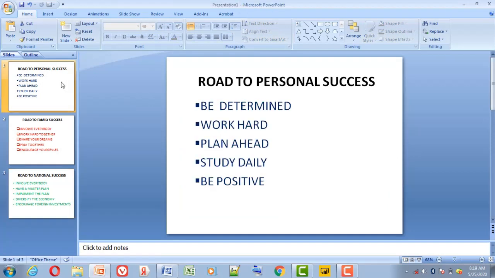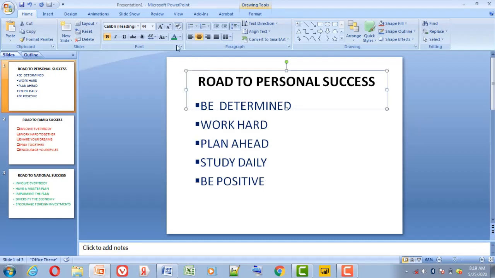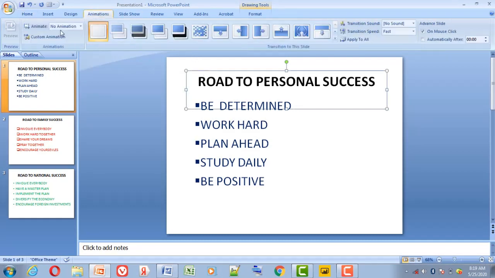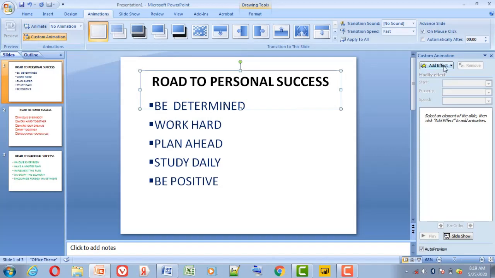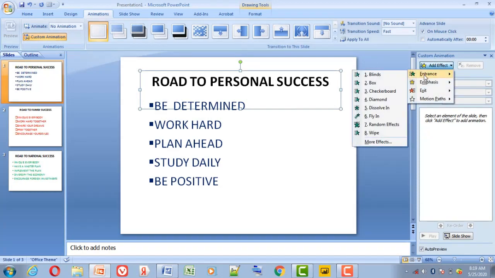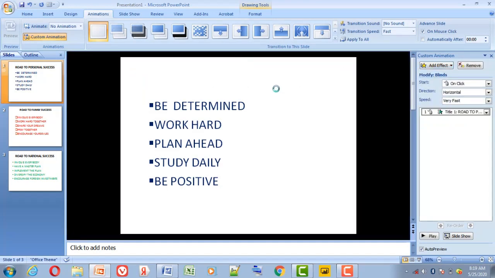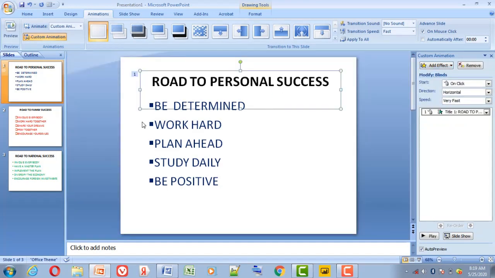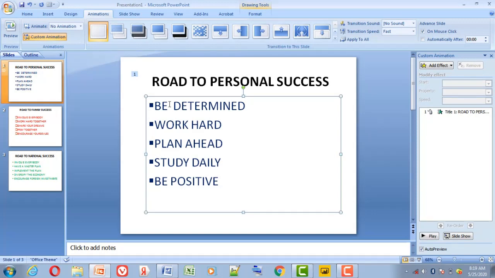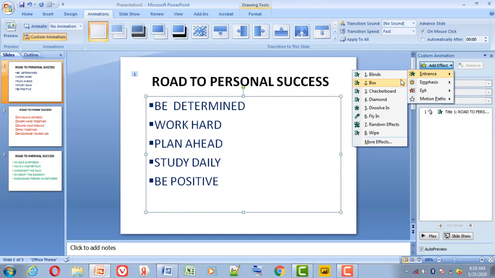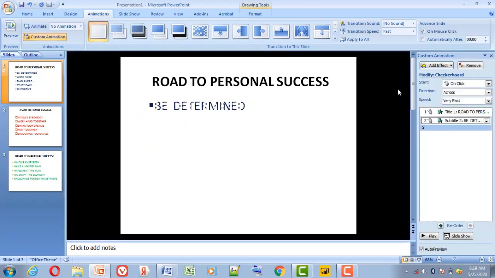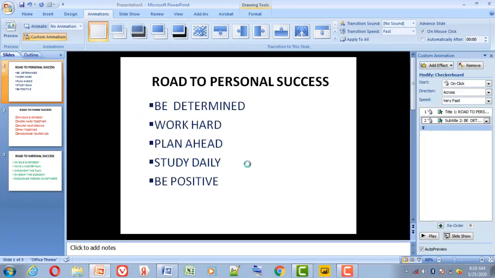Now in this animation, I'm going to animate them in groups because there will be no need to take a lot of time to start animating one by one. So I click on this one, click on the title here. I go to animations, custom animations, select what? Entrance. Okay, blinds. Then I select the entire text here, the second one, the entire one. I'm not going to select them one by one. I click this, entrance, and let me use checkerboard so they will all come out almost at the same time.